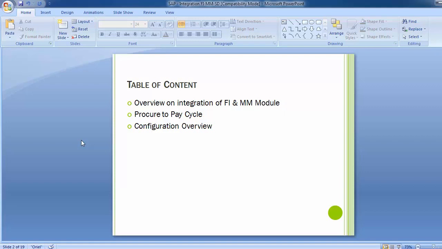One is the SD and MM module integration, and on the other hand there is an integration of SD and FI module where the customer payment has to be received from the finance and accounts department. So we'll be first dealing with the integration of FI and MM module, and later on we'll move to FI and SD module, how that integration can be done. So now moving on to the FI and MM module part.